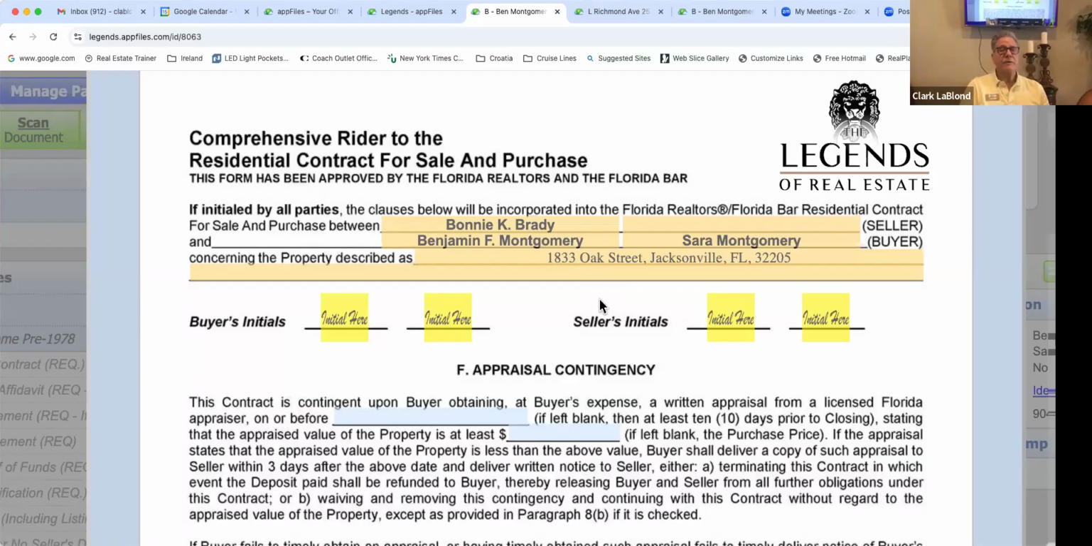If this were the pre-1978 FHA or VA package, the appraisal contingency would not be in there. The FHA VA addendum would be in there, which contains the appraisal contingency.